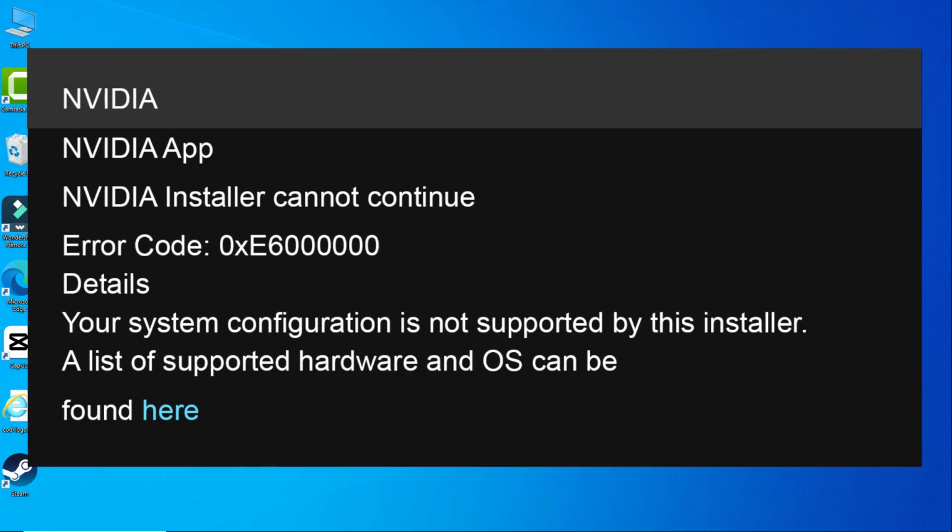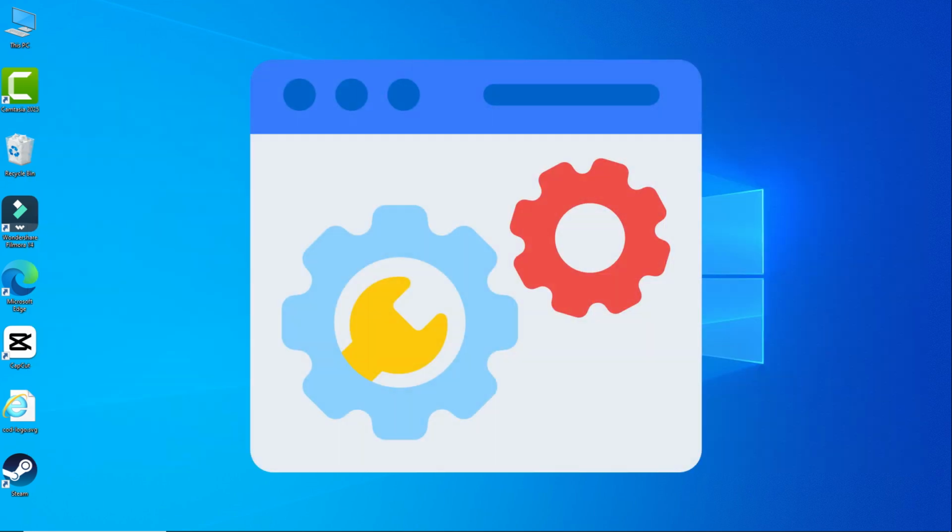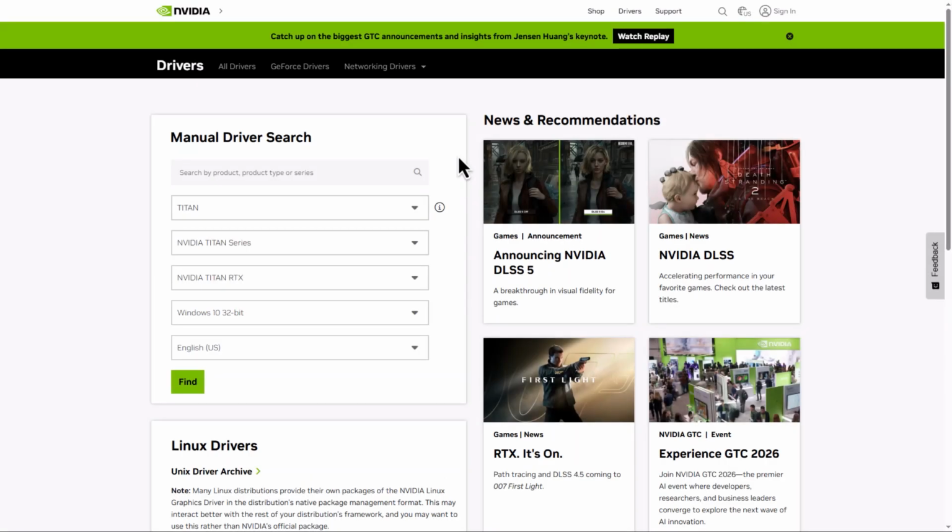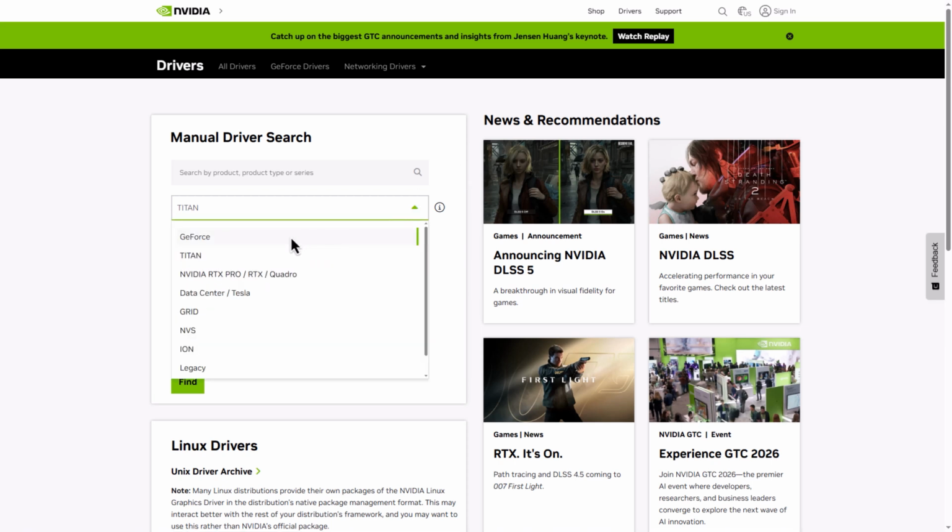If you're trying to install the NVIDIA app and getting error code 0xE6000000, don't worry. Here's a simple fix. First, go to the official NVIDIA website and select your graphics card along with your operating system.